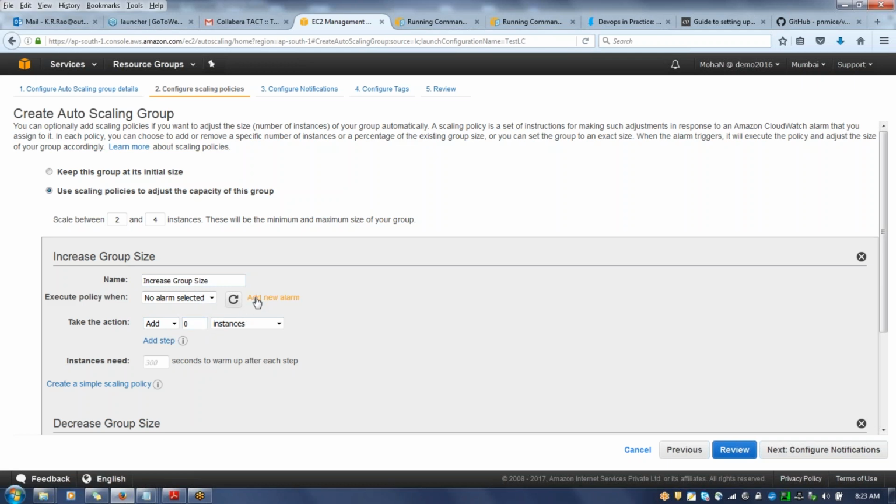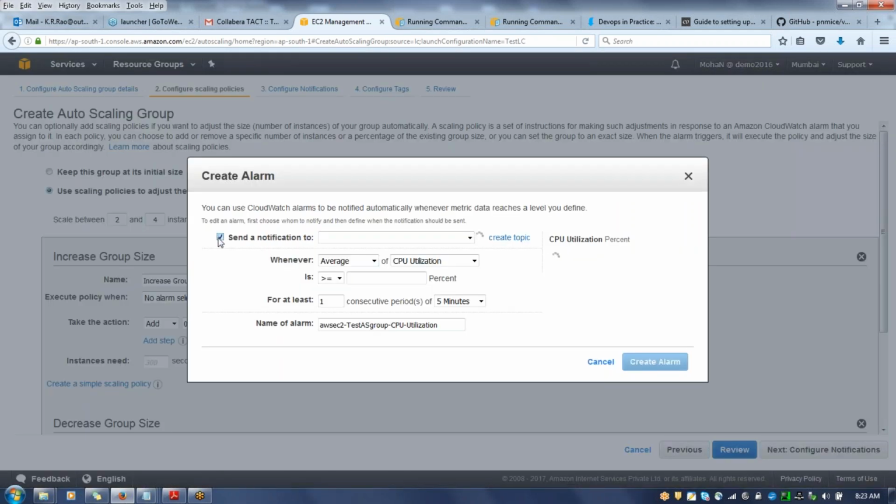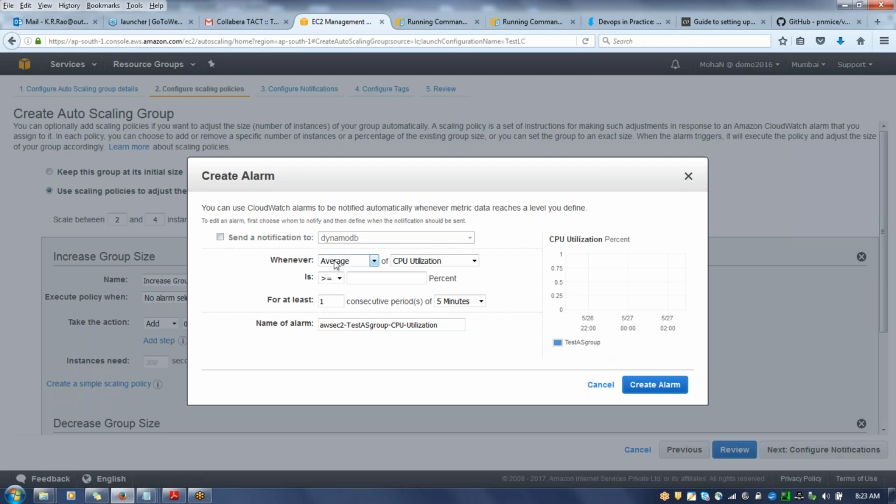Let us say create an alarm first. Whenever the average CPU utilization, or the minimum, maximum, sum, whatever you choose. But as a general practice, we take average CPU utilization. You can also take disk reads, disk writes, network in, network out, but most scenarios deal with CPU utilization. Average CPU utilization is greater than or equal to, as a practice, I'm taking 50%.